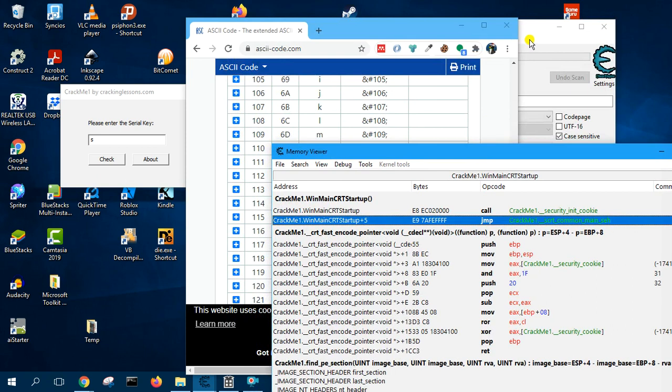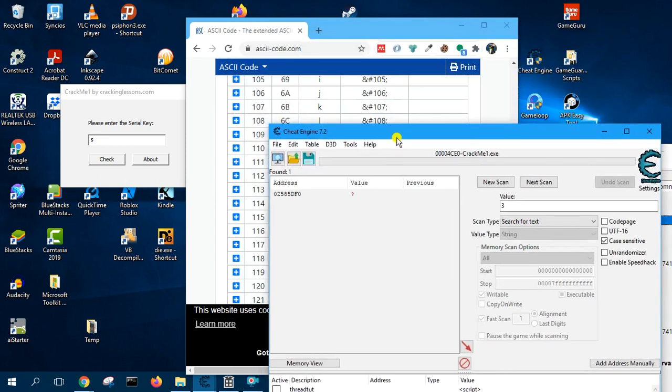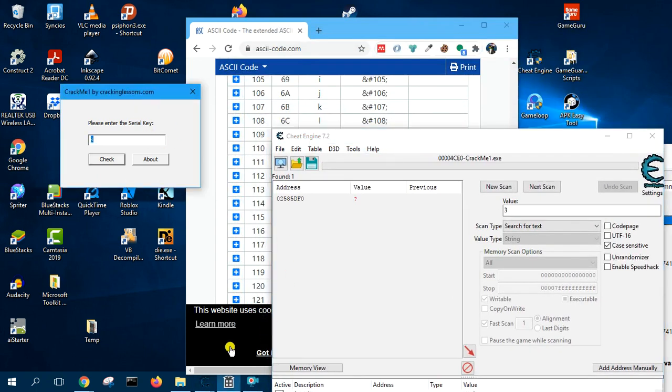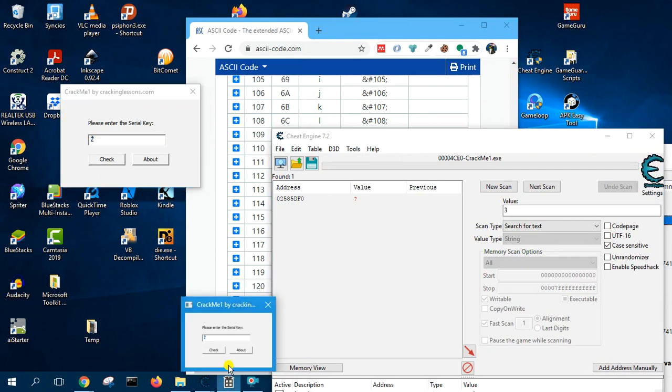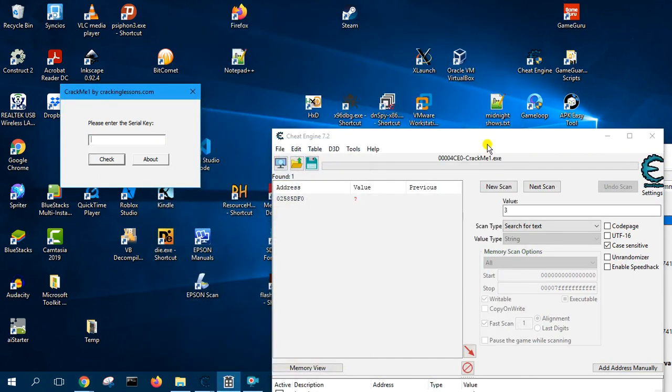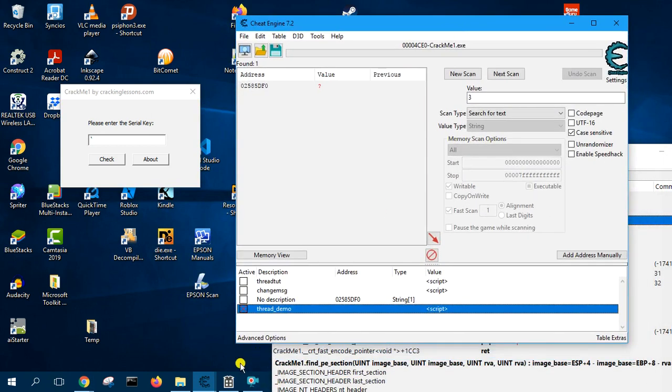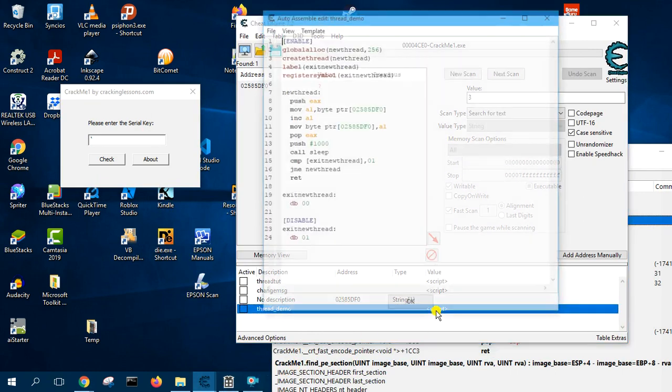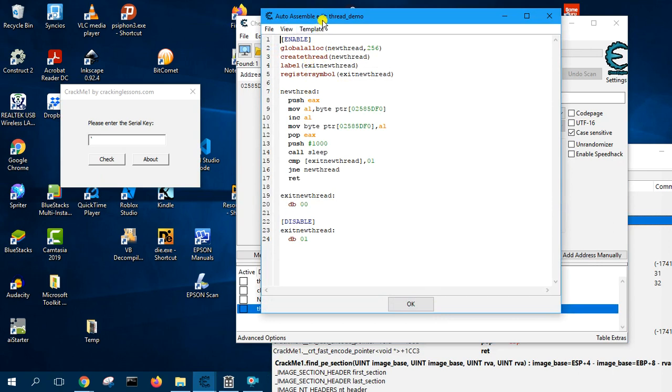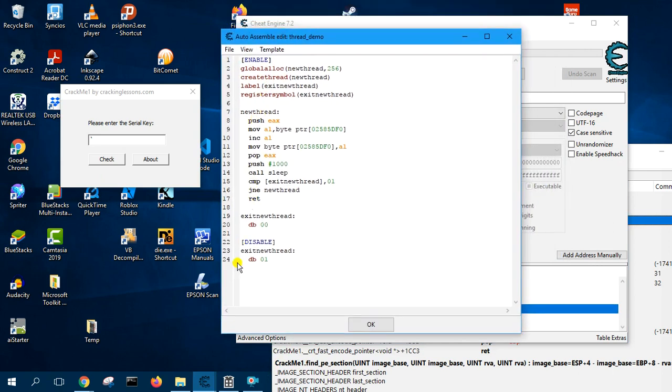Okay, so that's how we can use Cheat Engine to create a thread, and how we can write a script to create a thread, and how we understand the meaning of all the various parts of this: globalalloc, createthread, label, registersymbol. And when we create a thread, whenever we want to use any kind of register, we have to take the precaution to push and pop.